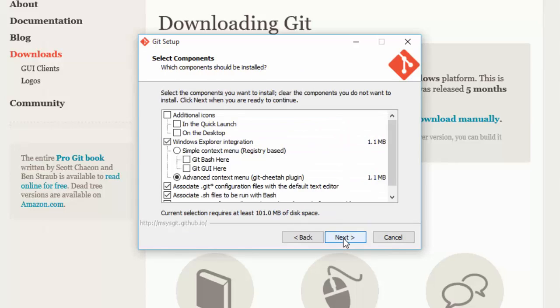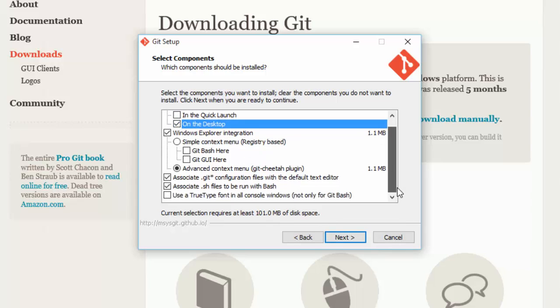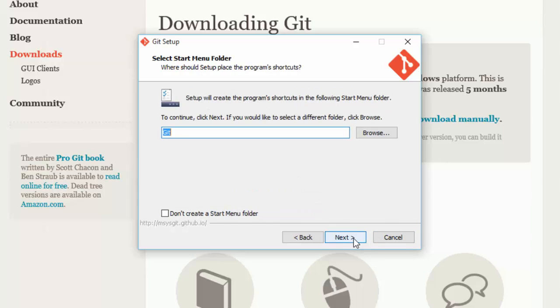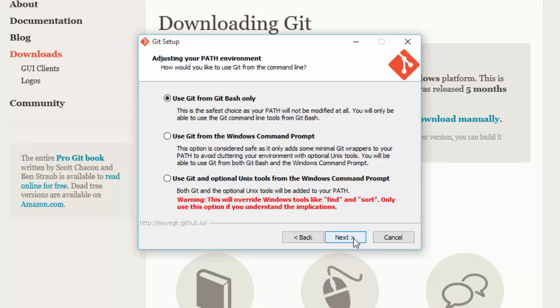And then here, I like to have a link on the desktop to this. It'll make things easier in what we're doing in the future. So go ahead and choose on the desktop as an option and hit next. Okay, and by default, we're going to put it in the Git folder. Now, this is important here.